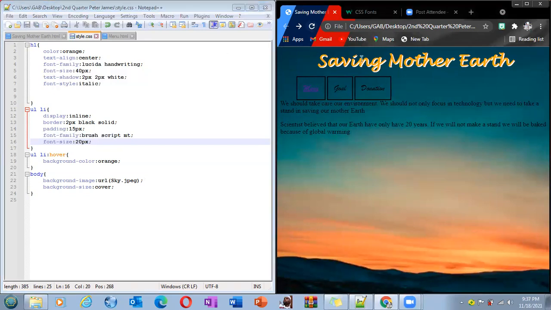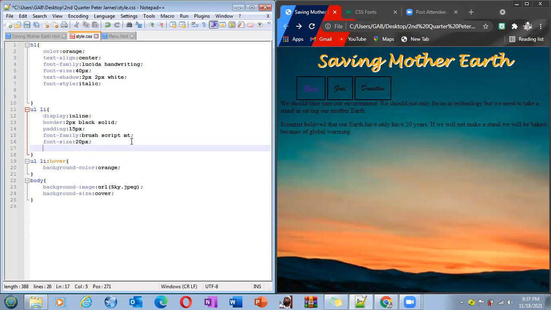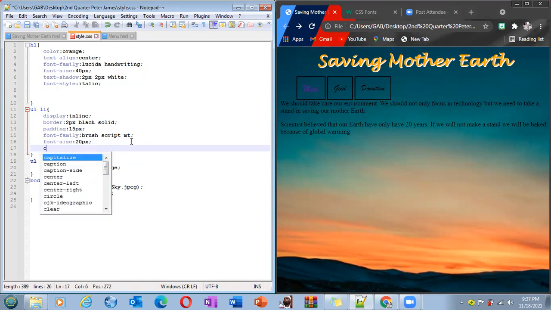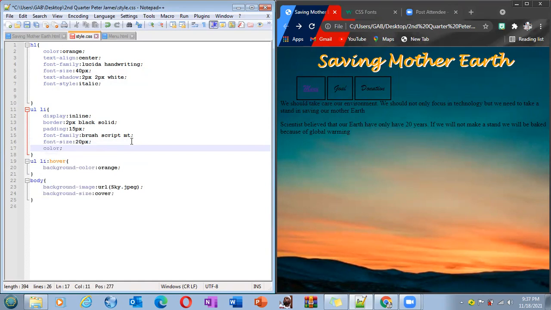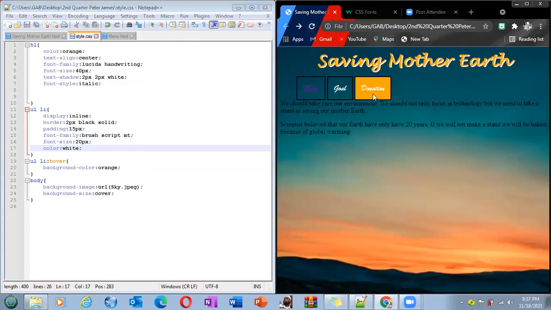Okay, so there it is. A bit bigger than it was before. Let's also change the color. Color for this one, I'm going to make this white. Okay, save and refresh. Okay, so there it is. So we were able to apply CSS font not only to our H1 but to almost all of the text that are available in our website.